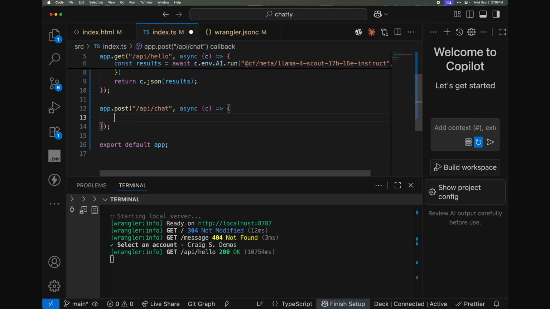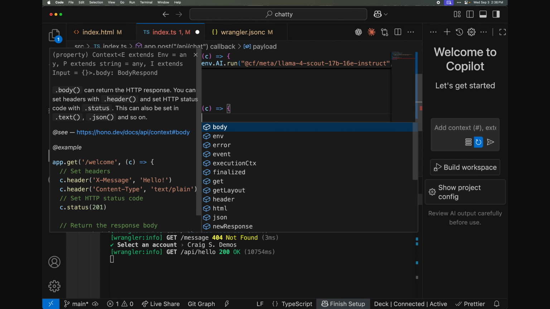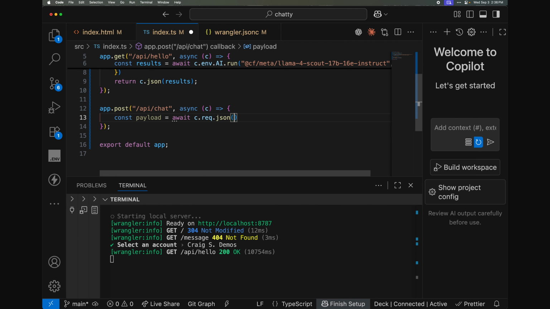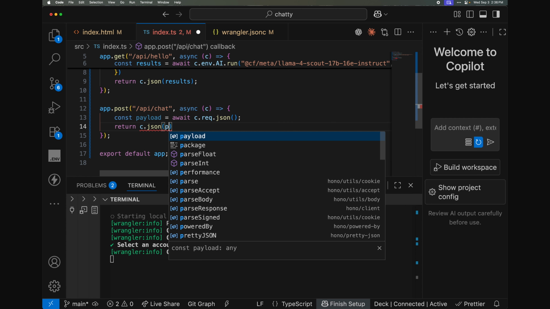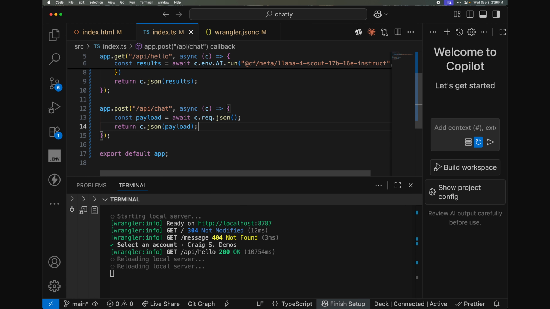So the way that looks is we're going to say const, and we're going to get a thing back. We're going to call it payload, and we're going to say c.req.json. So we're going to pull back this JSON object, and we're going to call it payload. Right away, we'll just output that back to the user. So we're going to send back JSON of what that payload is. So whatever it is, we're basically doing a little echo here first, just to make sure that it works.